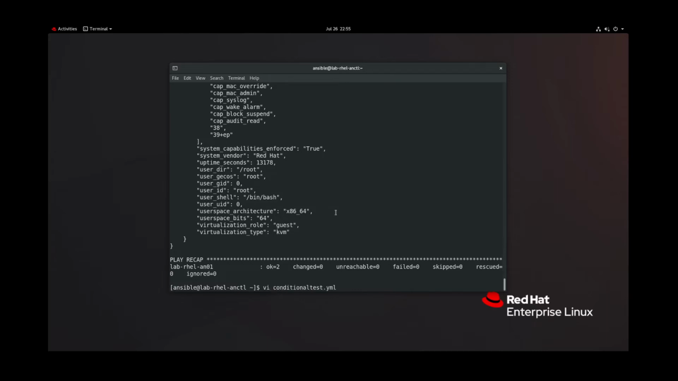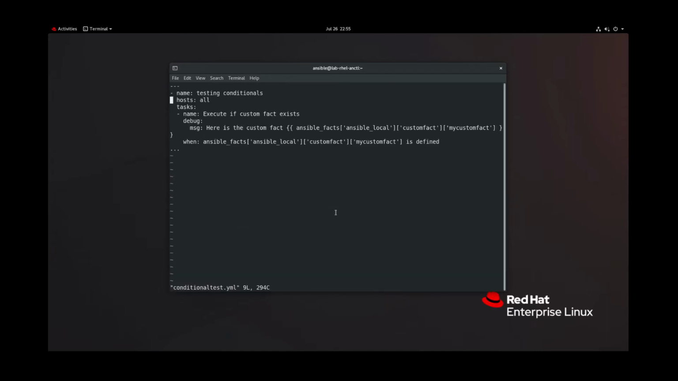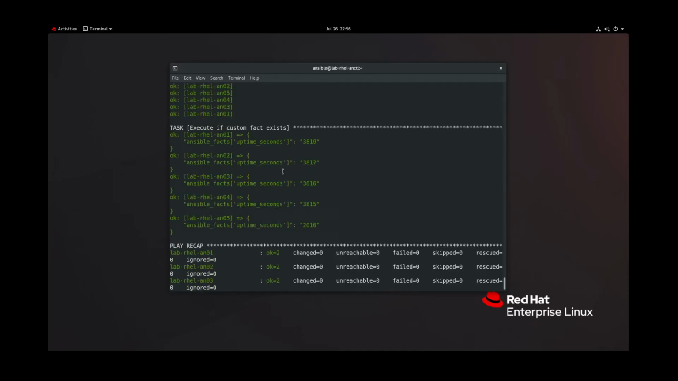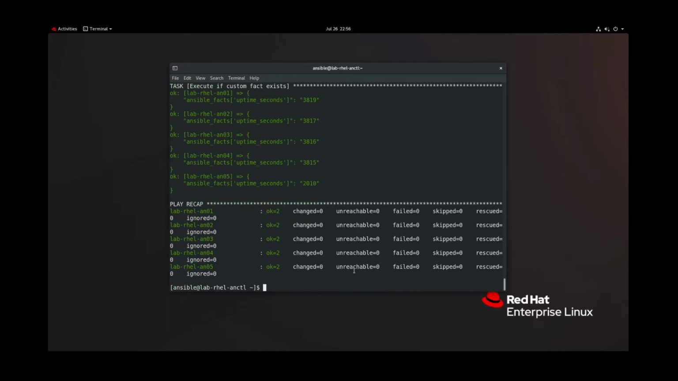So that's ansible_facts.uptime_seconds. So first what I'm going to do without a when statement, because I'm curious to see what this value is going to be for everything. We're just going to see what this is. ansible_facts.uptime_seconds. That'll make this a little bit easier to work with. Okay, so it looks like all the RHEL systems have been up for at least 3,800 seconds, and the Ubuntu system has not been. All right, so let's do our conditional.